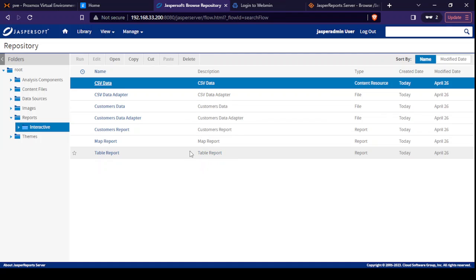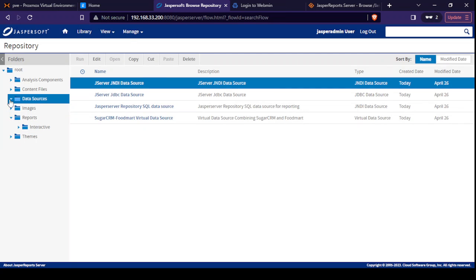Then in the next video, we're going to configure data sources to get the data from ERP Next. So we're going to configure Jasper Server to get data from ERP Next. I mean, we are going to connect Jasper Server to the ERP Next database, because later on, once we design a report, Jasper Server will pull the data from ERP Next.